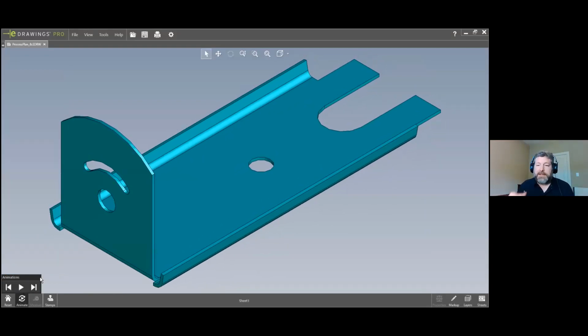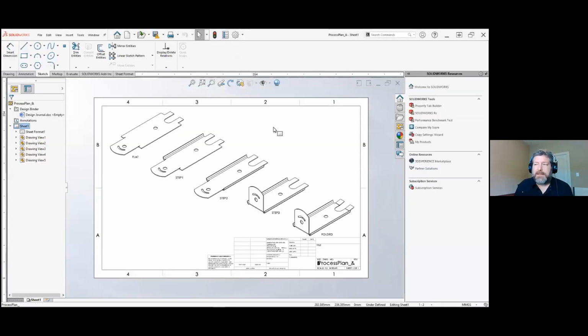I've seen people use this to represent the process of flattening or forming up that sheet metal part. But I've seen people also use it for assembly type ideas. Maybe they have display states or configurations and they show different drawing views of the assembly being assembled, if you will. And then once you create an e-drawing, you can animate through those. It's another way of creating an animation of our drawing. Okay.